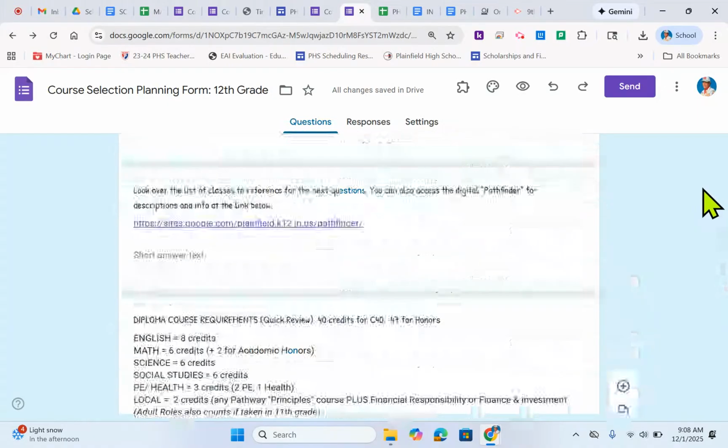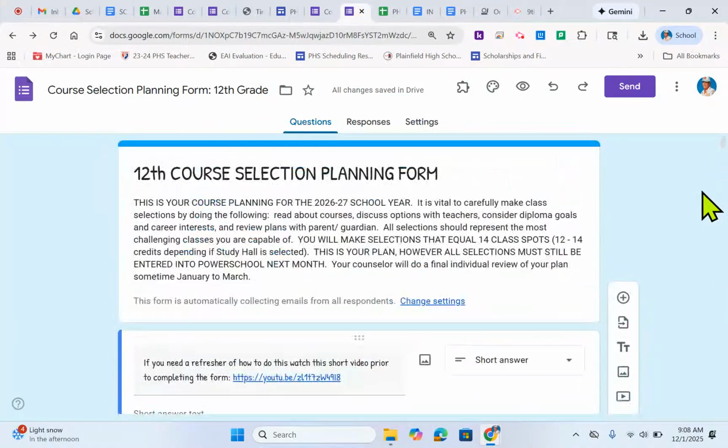Reminder that counselors will be meeting with you again. It's really a three-step process. Do a Google form in December, do your PowerSchool entries in January, and then your counselor will meet with you and review everything at that point.